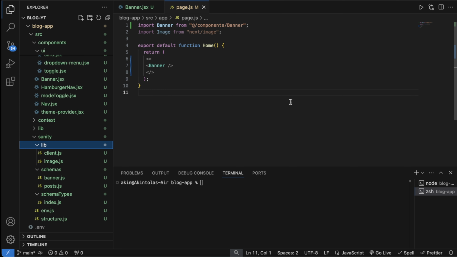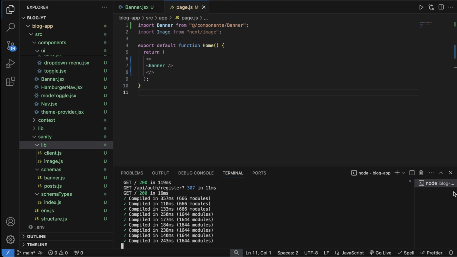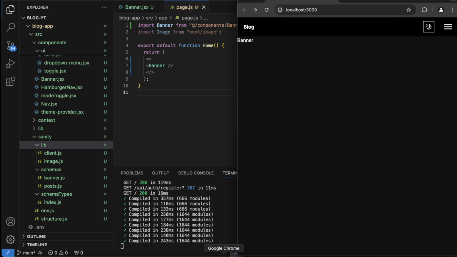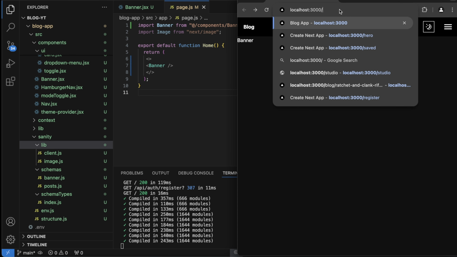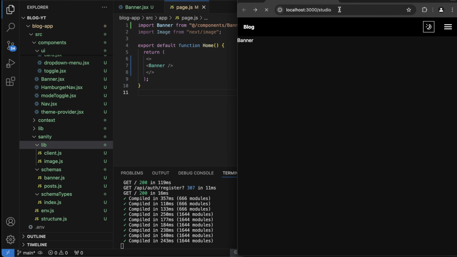Okay, so now that we have our banner schema set up, what we can do is, because we have Sanity Studio embedded within our application, we can simply come here and say localhost:3000/studio. So that should take us to Sanity Studio. As you can see, it says compiling studio. So let's give it a second and let's see where it takes us.